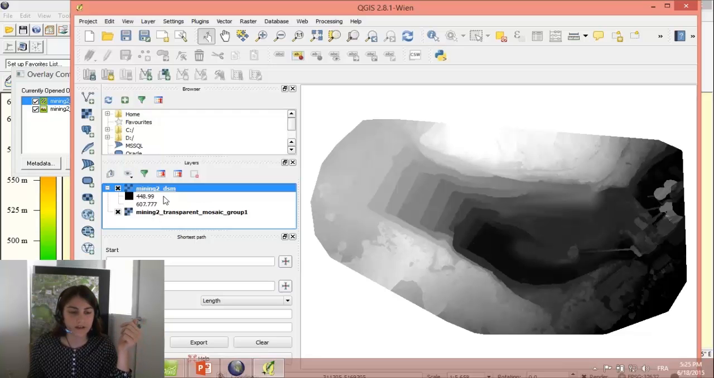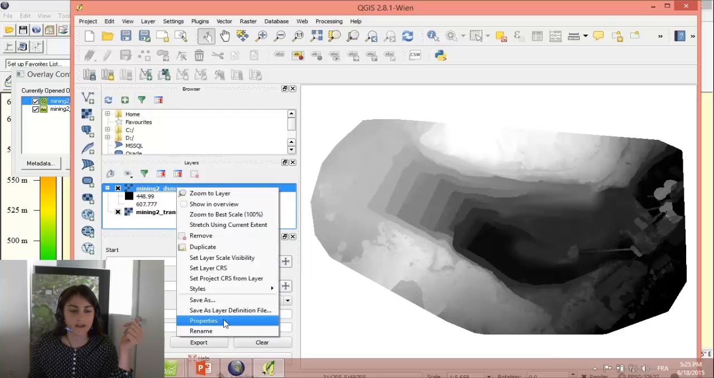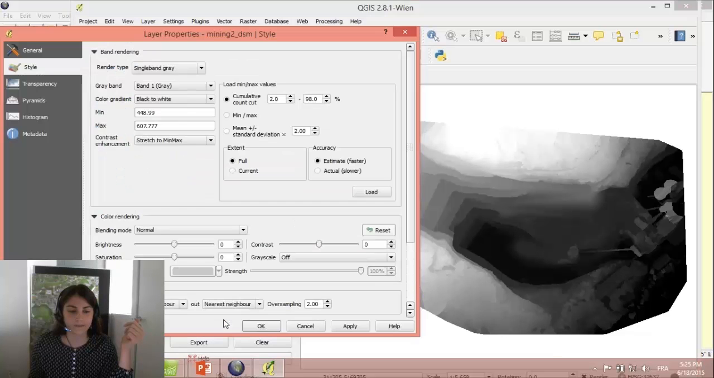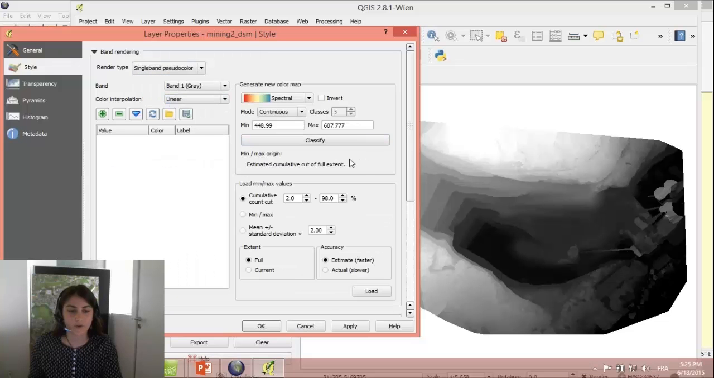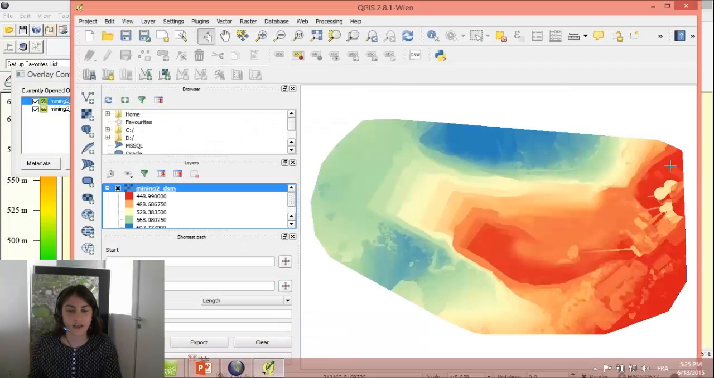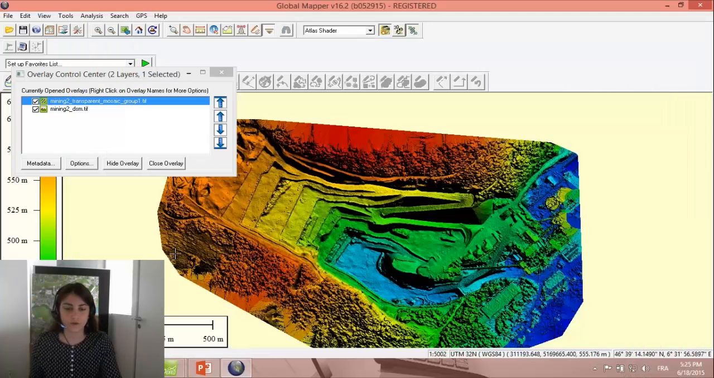Here, for example, you should go to the layer of the DSM, right-click, Properties, and under here at the render type, instead of single band gray, you should choose the option single band pseudocolor. Then you have to click the button classify and then OK. And you will see that your DSM now has colors. I will close this software.